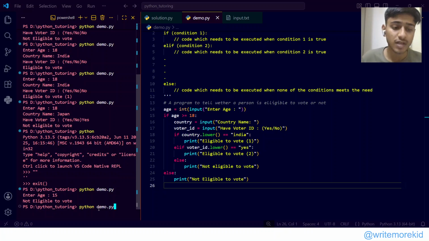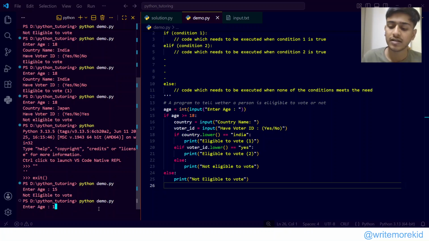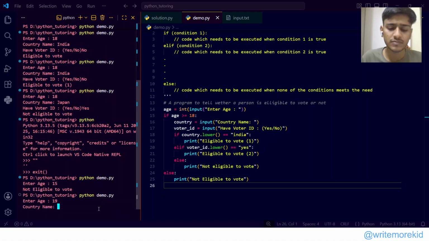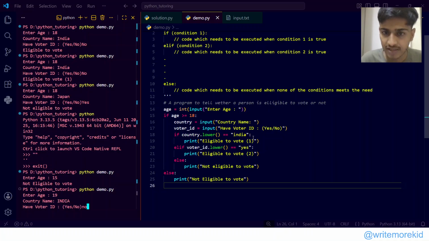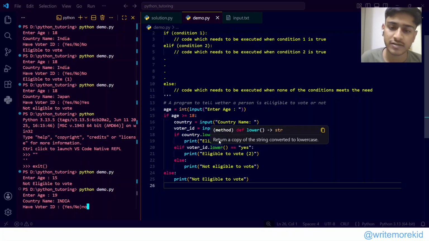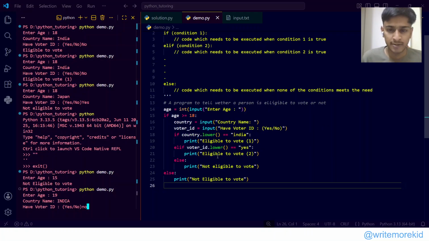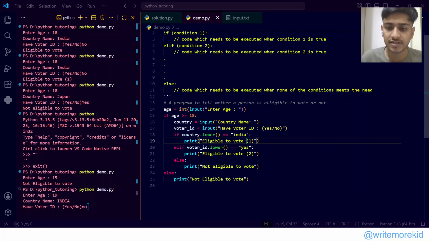But if it's more than 18, let's say 19, then the country name is India. If I write India, there's no need to write have voter ID, because even if I write no, the if condition is true, so the output on my screen will be eligible to vote because Indian citizen.